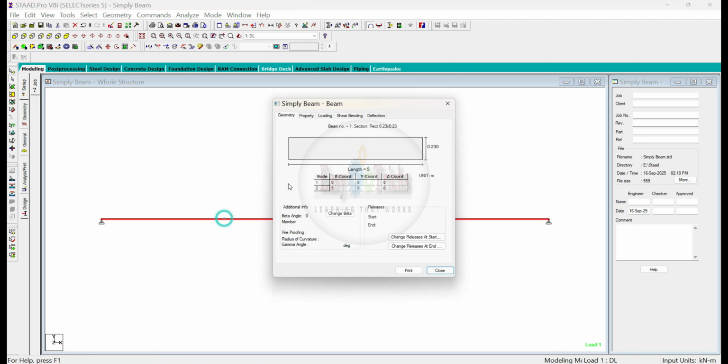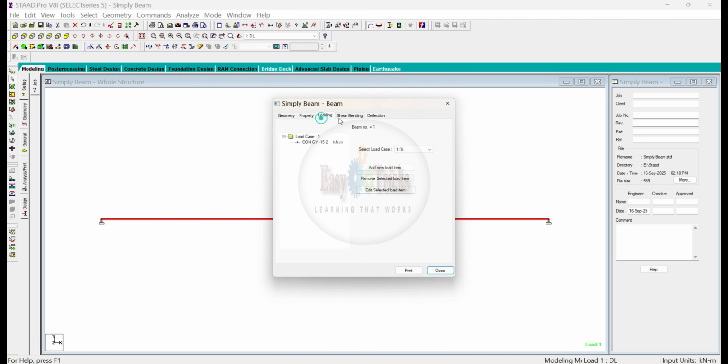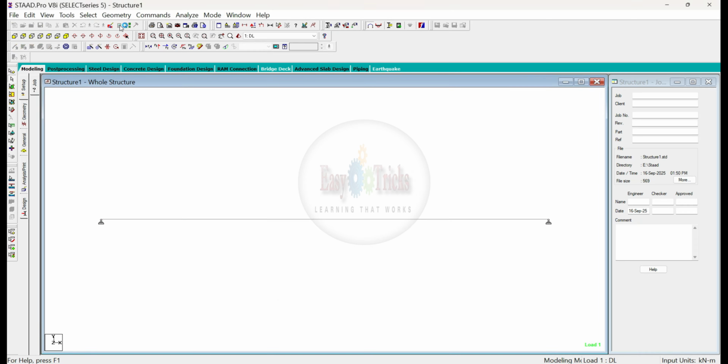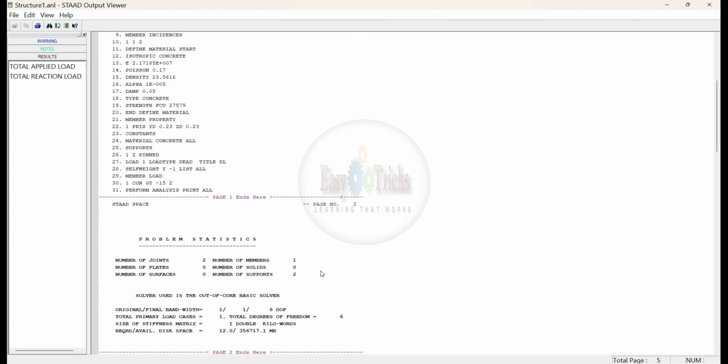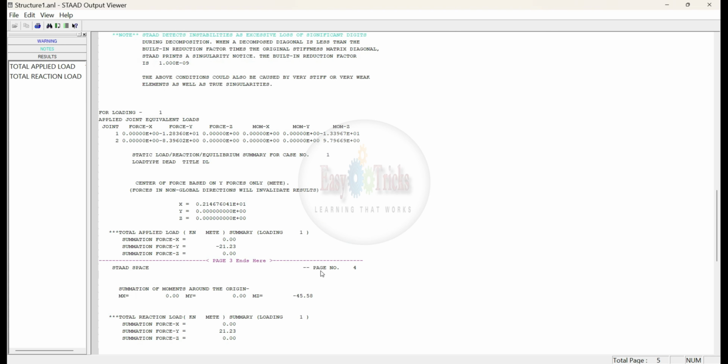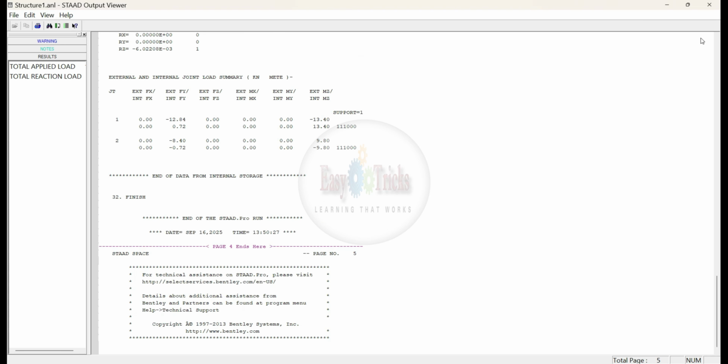Back in the Modeling tab, double-click on the beam to check geometry, properties, shear, bending, and deflection values. You can also open the STAAD output file to view the detailed beam analysis report. Finally, if you need, you can proceed with concrete or steel design as well.